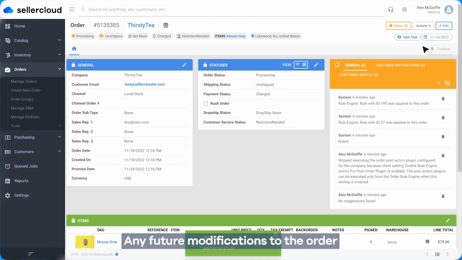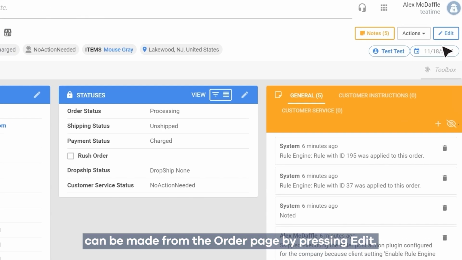Any future modifications to the order can be made from the order page by pressing Edit.